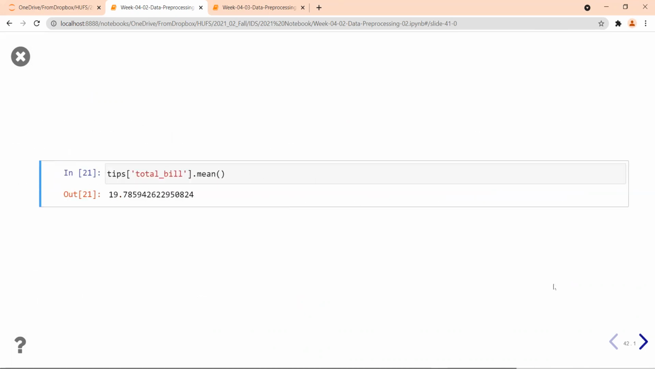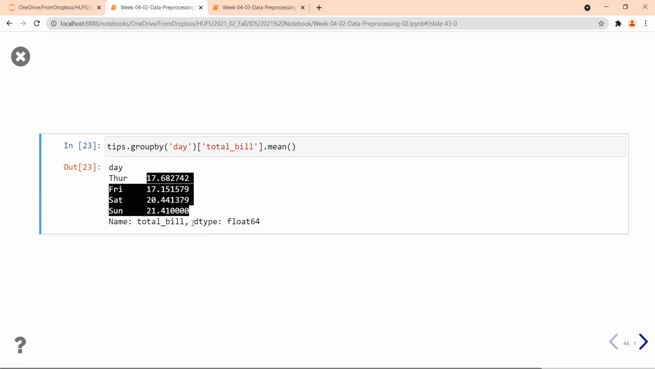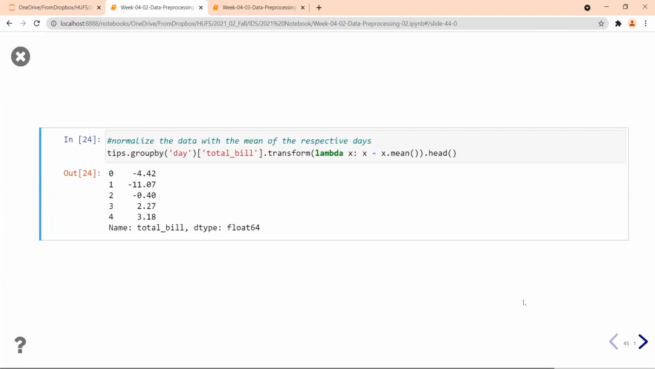So let's say we are creating the mean, and we are going to see the top 5 rows of the data. Then we want to find the mean of the total bill on the respective days. So for example, this is the mean for Thursday, this is the mean for Friday, this is the mean for Saturday, and this is the mean for Sunday. And we can transform each of the data. Let's say this data is on Saturday.